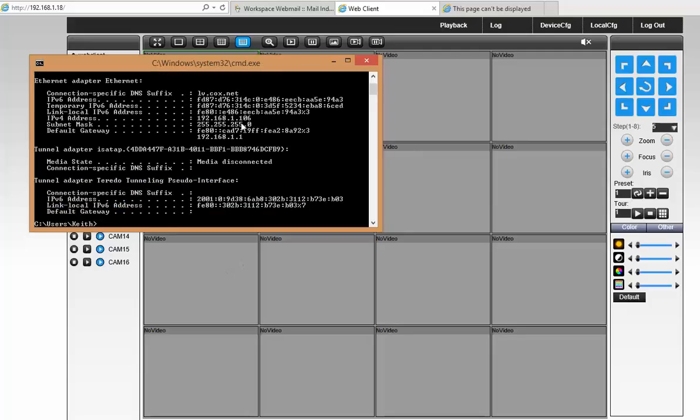The default gateway is 192.168.1.1, so we're on the correct IP range. Now if this is, for example, 192.168.0.1, then of course we need to get into the HVR recorder locally with the mouse and a monitor and change its gateway to 0.1, and also change the HVR's IP address to something within that range that nothing else is using on your network.